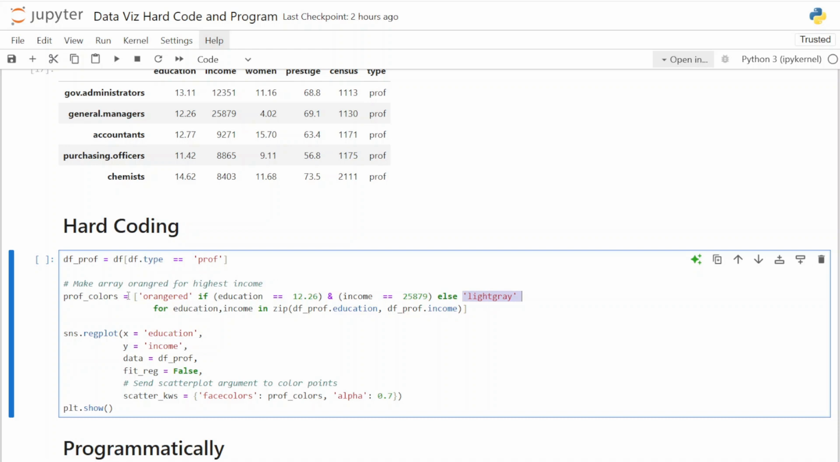To make this as simple as possible, this is like an if-else statement right here. If education equals 12.26 and income equals 25,879, make it orange. Else make it light gray. And this is where it's going to be pulling it from for education and income in this little zip function right here: df_prof.education, df_prof.income, which is coming from this data up here that we filtered for only professional types.